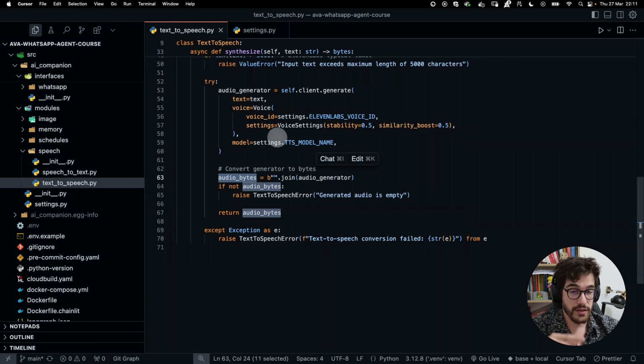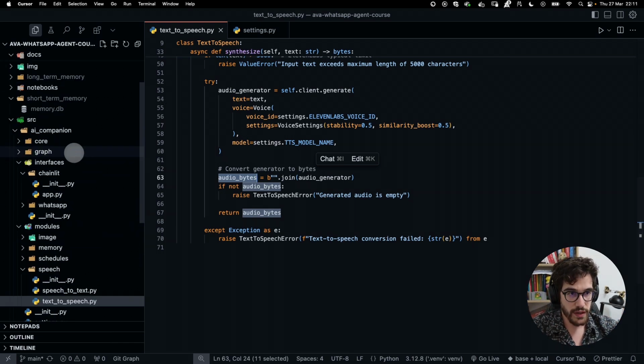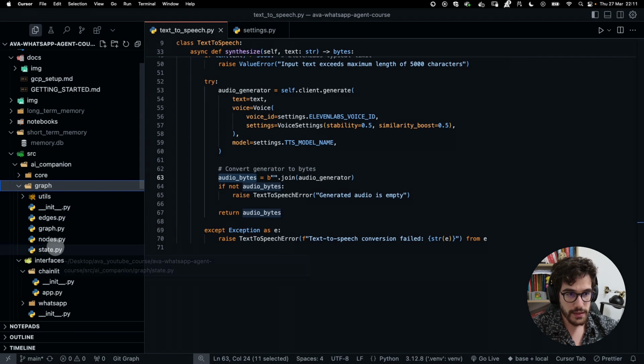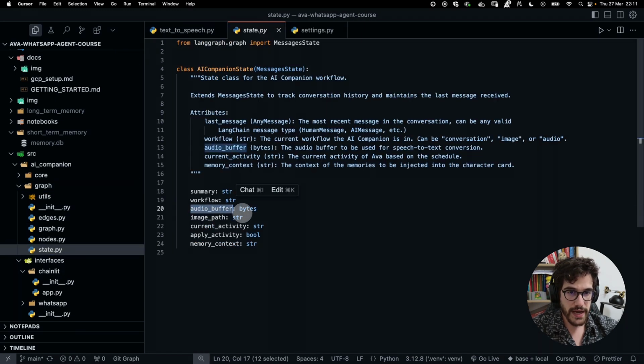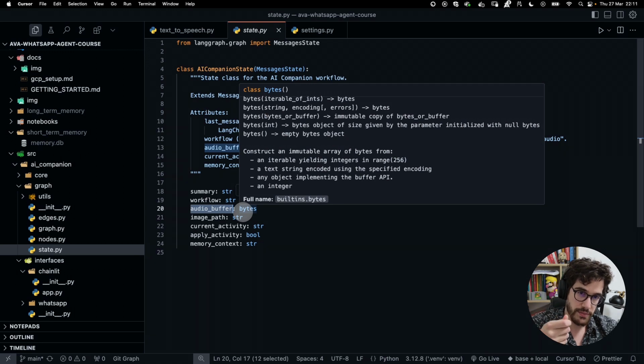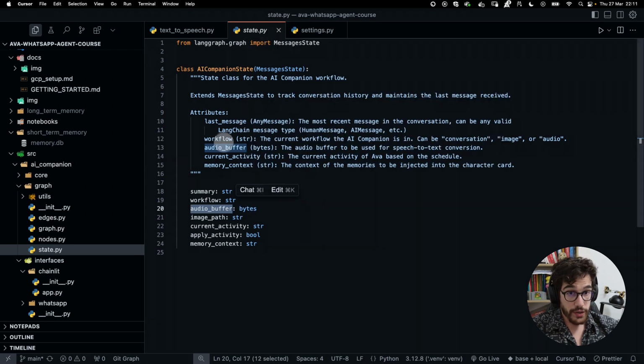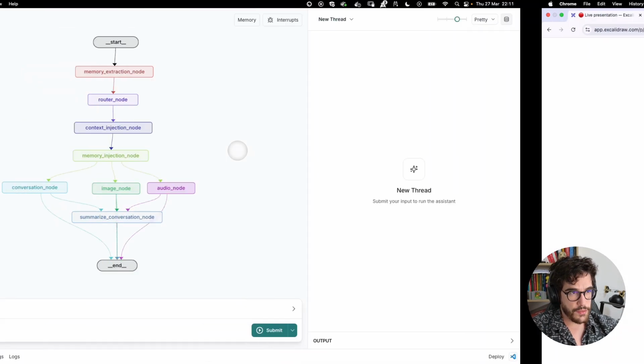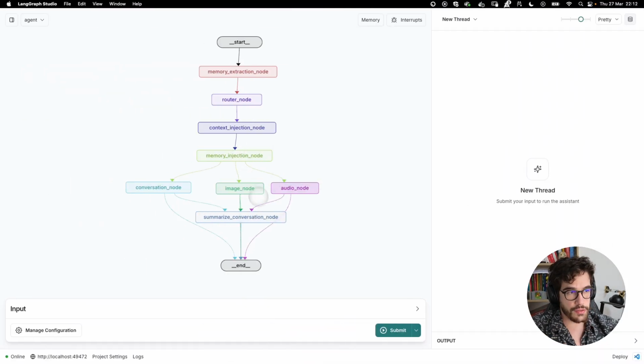Okay, so after that, we are just transforming this audio generator, generating the bytes, and we are storing those bytes inside the graph state. Remember that if we go to the graph and the state, we were storing as bytes the audios generated by the AI. And yeah, there was something else that I wanted to tell you, and it's about how LangGraph is going to access this TTS module. And this is going to be accessed from the audio node, okay? From here, the audio node.